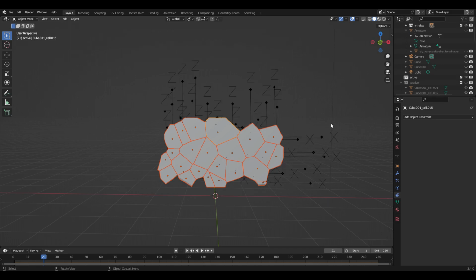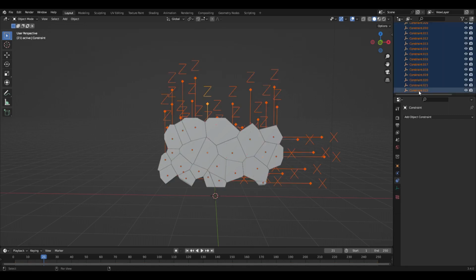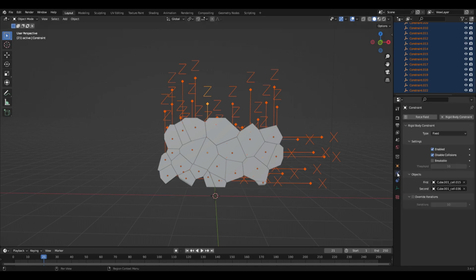So then we have all the constraints here, and I'm going to go ahead and select all of them. And then if I go over to the menu over here, and then if I hold down the Alt key and click on breakable, I can make them breakable. And then if I hold down the Alt key and change the threshold, I'm changing the threshold at which it breaks. So this is setting a limit to when those pieces that are fixed together will break apart.